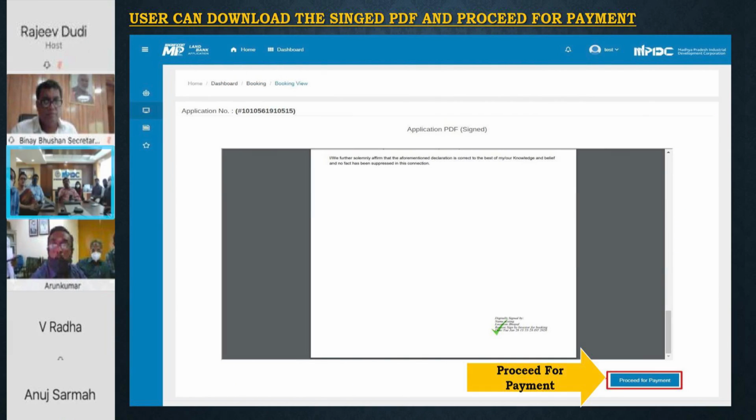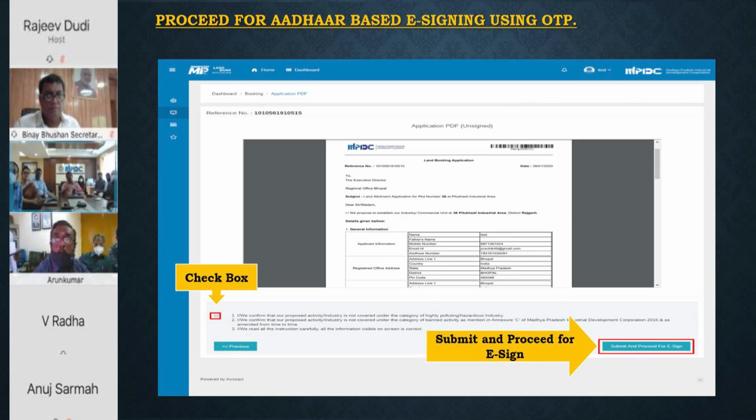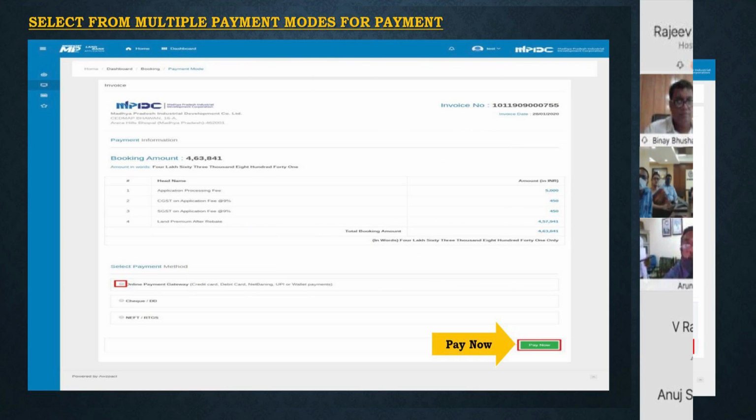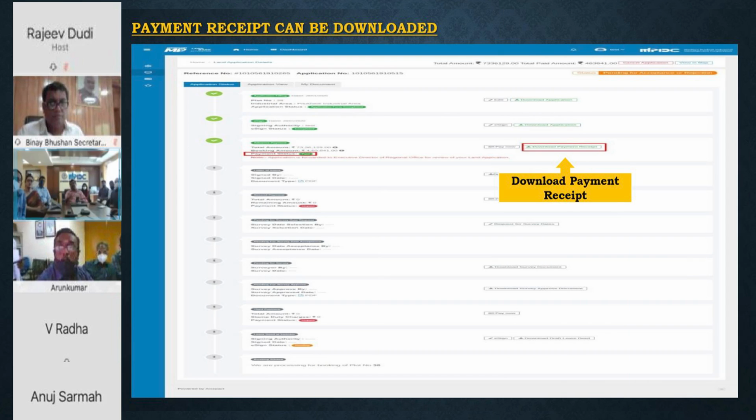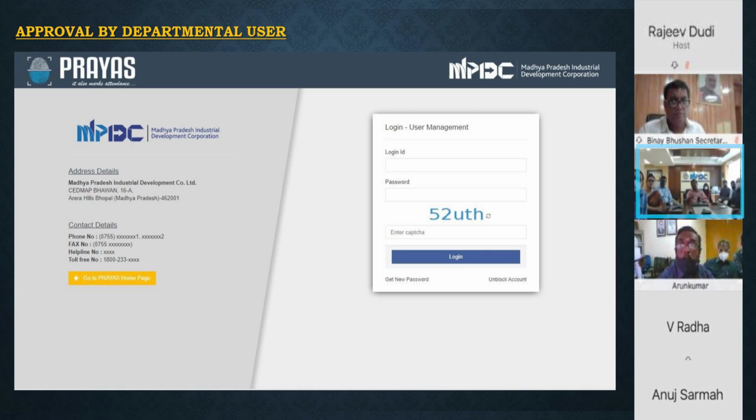It will take him to a PDF where he has to e-sign and submit. The OTP is generated. Once the OTP is filled, he has to sign digitally and he can proceed for payment. Multiple payment options are available, such as online payment and net banking. He can download the payment receipt there itself. This is from our departmental side.